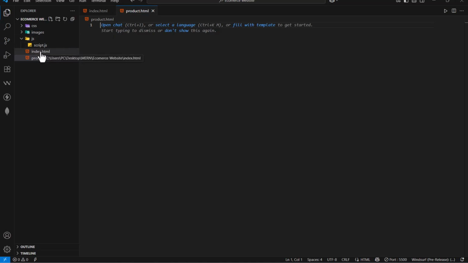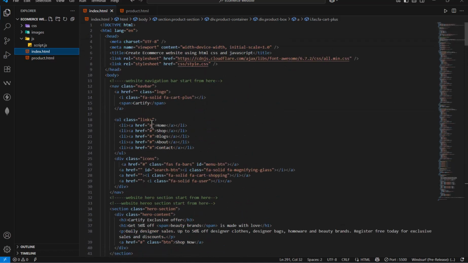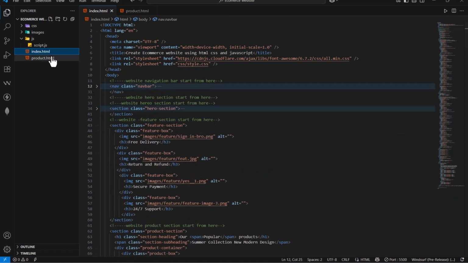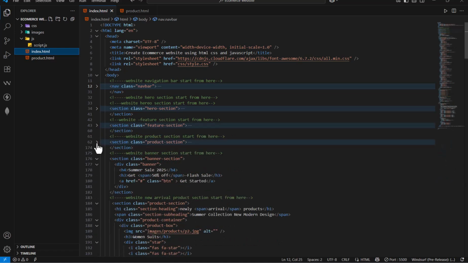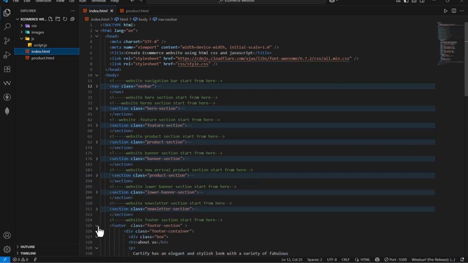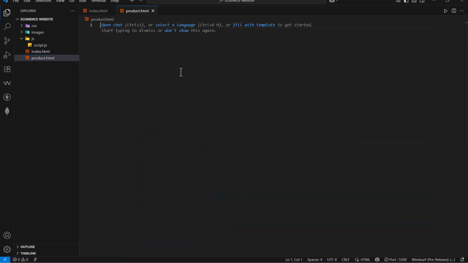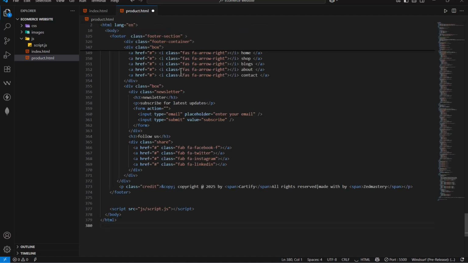And then come over here for the index.html document. And this is the navigation menu over here. When I click this shop page, it will redirect you to the product.html document right here. Let me collapse this. So from here, first I'm just going to collapse everything from here, and then copy this and paste right here.